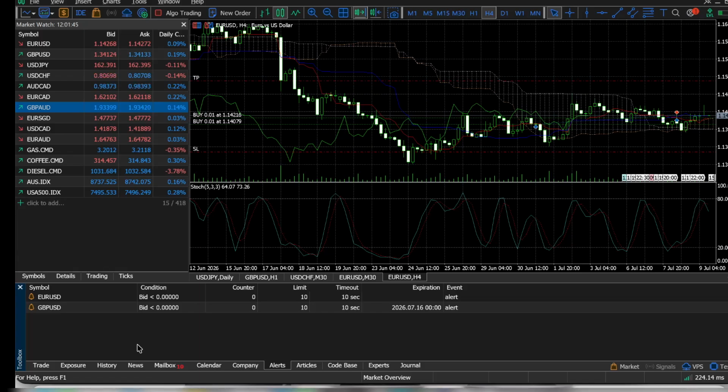Setting up these alerts can significantly enhance your trading efficiency, ensuring you're always updated on crucial market movements without having to constantly monitor the charts.